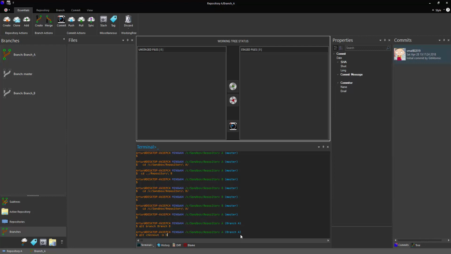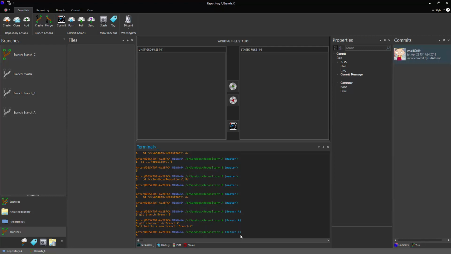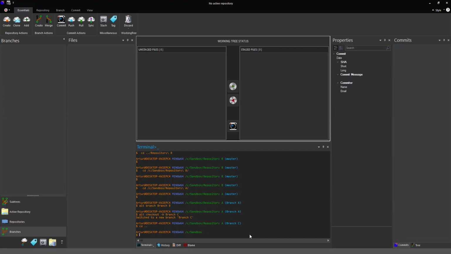This time we'll create a branch and also check it out. As we can see, both the GUI and the terminal show that the newly created branch has been checked out. If we cd out of the active repository directory, GitAtomic updates accordingly.